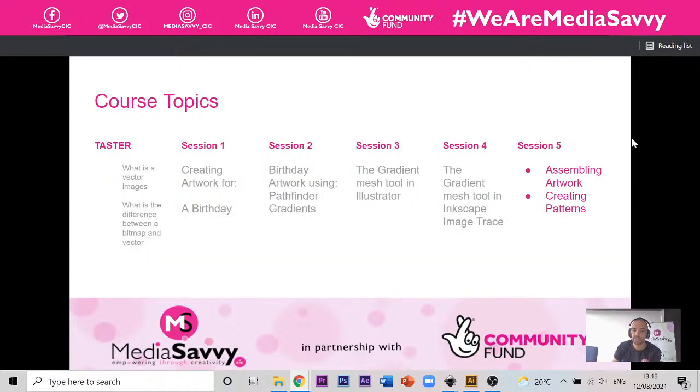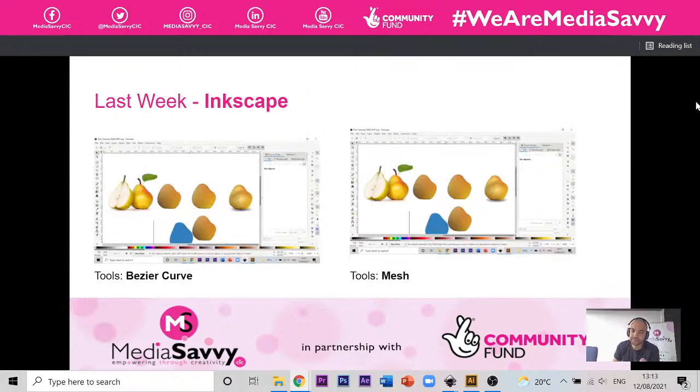This is where we are in the course. We've had our taster, we've had our 4 sessions, and this is the last session today. As mentioned before, we're going to be assembling the artwork that we've been creating over the last 4 sessions, and then we're going to look at incorporating a pattern, and how to create patterns within the 2 programs that we've been playing around with over the course of 5 weeks. That's Illustrator and Inkscape.